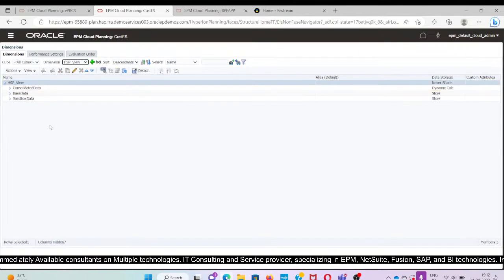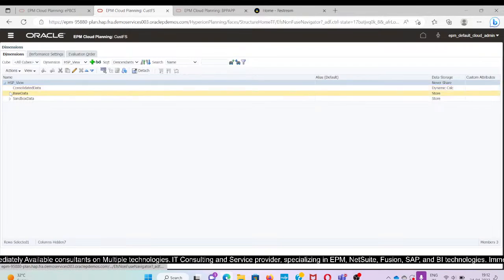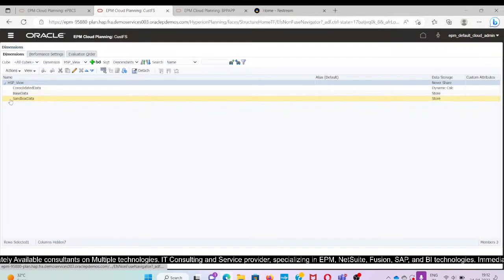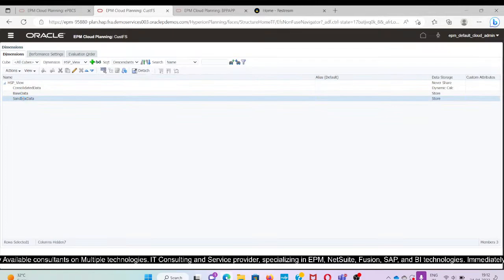Then we have the HSP view dimension. So HSP view dimension is enabled in the application only when we enable the sandbox while creating the application. Okay, so we will understand this sandbox in much detail a little later.